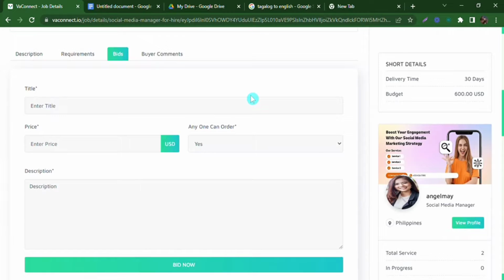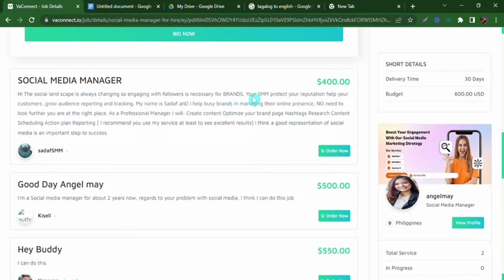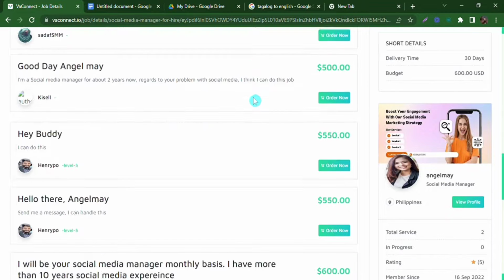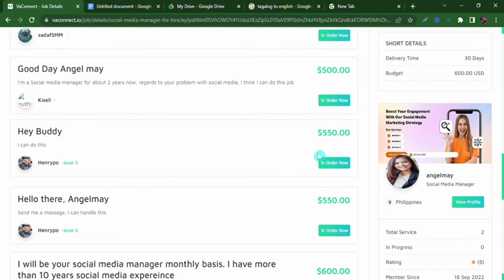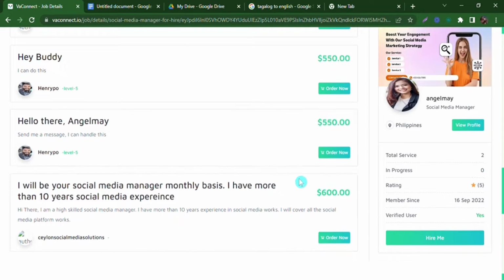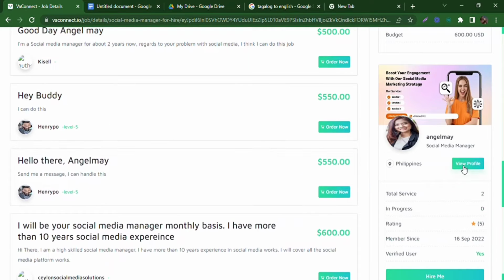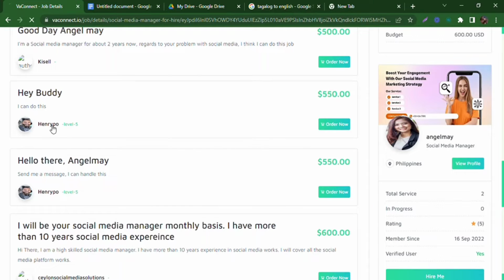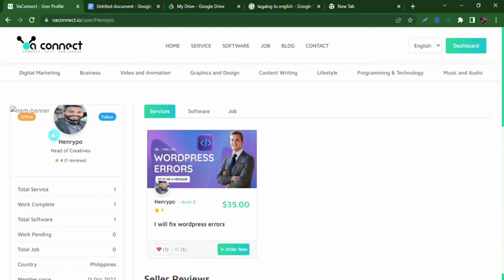In your job listing, any user or freelancer of the platform can bid. Here you will have the ability to pick the right price that fits your budget. Remember to talk to your contractor first before placing an order. This way you can be sure that you hire the right freelancer. You can also view their profile and sales achievements, as well as their reviews.